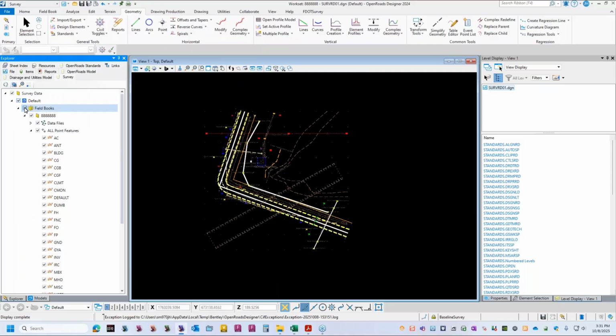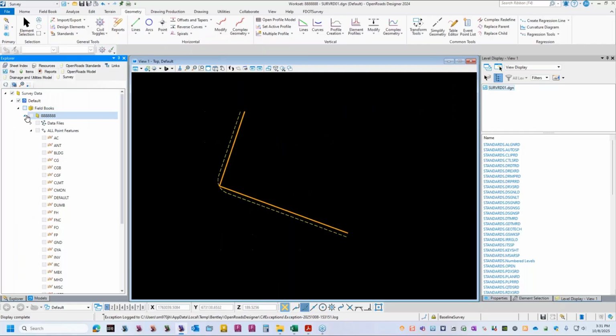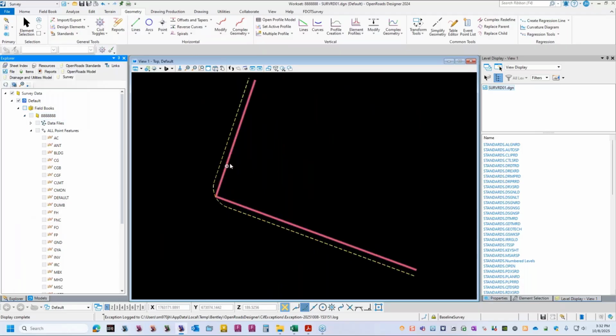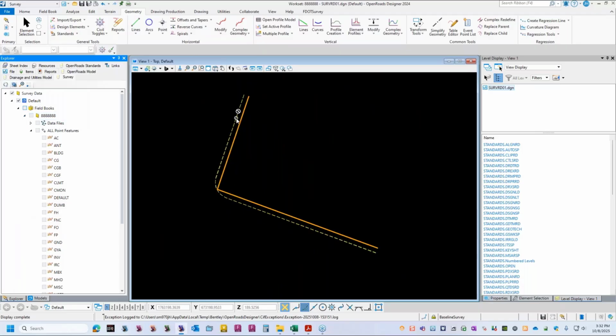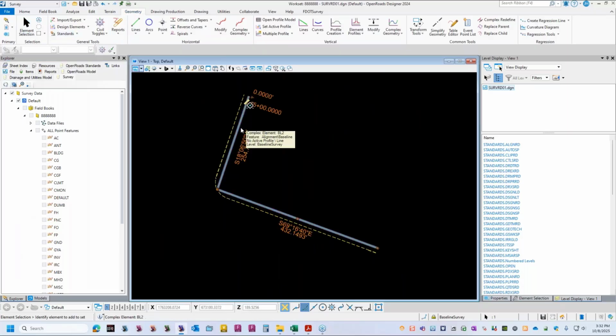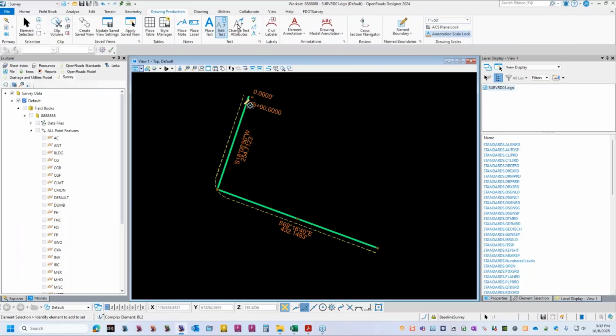Let me do one other thing before I do this. Let me turn everything off except for, and that's because this level is current right now. I'm going to select this alignment and I want to annotate it. So there's a reason for this. So I want a data point to annotate.